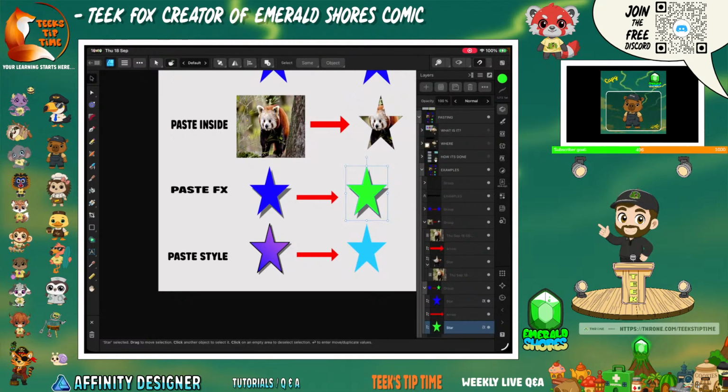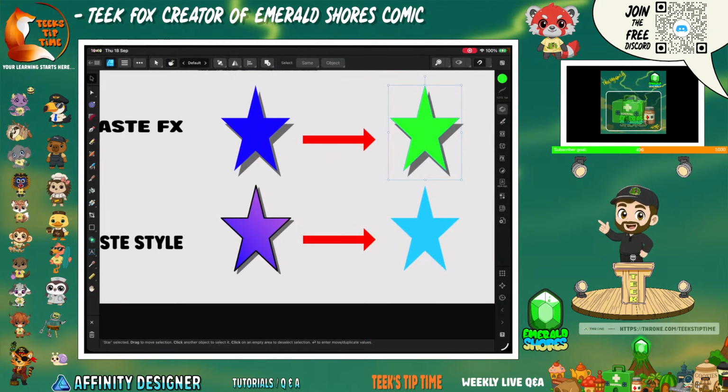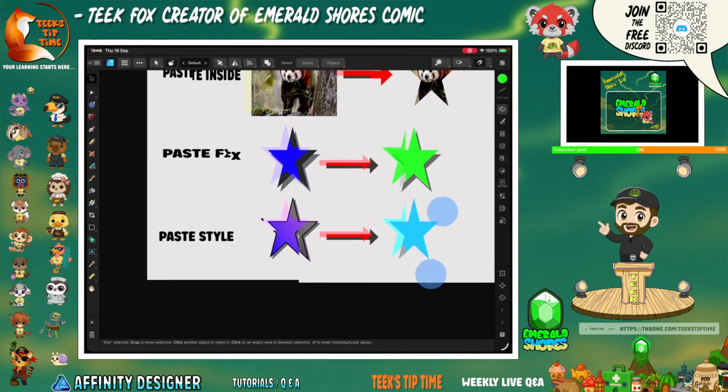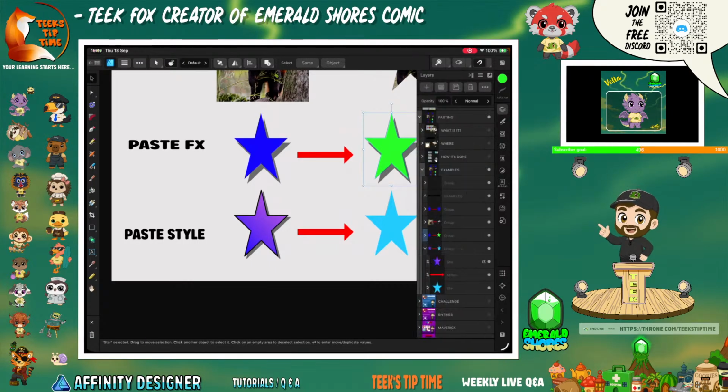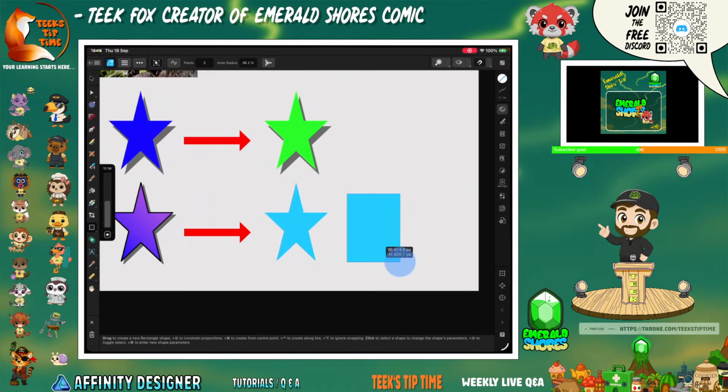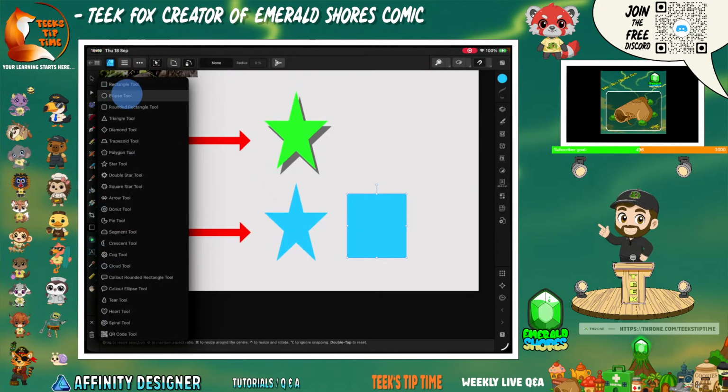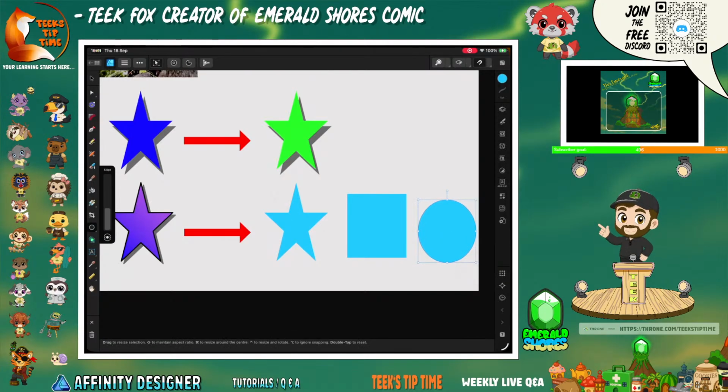Now on to the one that you'll probably use more often. I do anyway, which is paste style. So as you can see, this star has an outer shadow. It has the gradient effect, the stroke, and the blue star doesn't have anything at all. So again, this doesn't have to be a star. I'll just show you another shape. So let's get the box in here and a circle. Yeah, just like that.